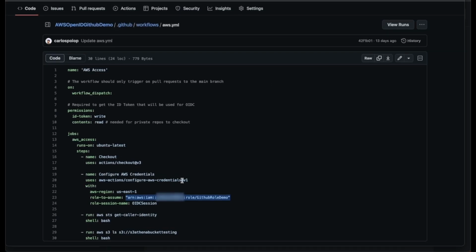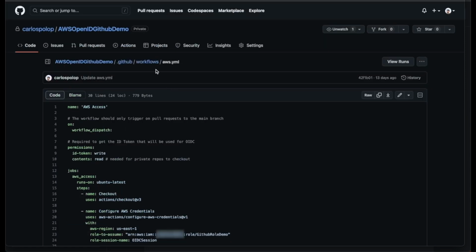This is the part where we say to GitHub, hey, try to access this role. Then it will configure the AWS credentials as we have seen before. It will put it in the path in AWS credentials. And here we are just going to be calling get-caller-identity, and we are just going to be listing a bucket to confirm we have the access we promised we have. Yeah. So this is as easy as it gets.